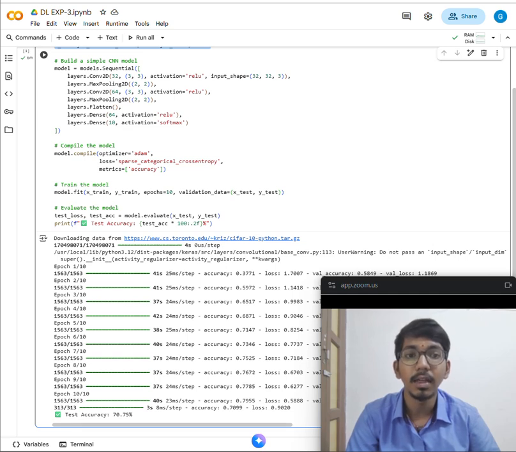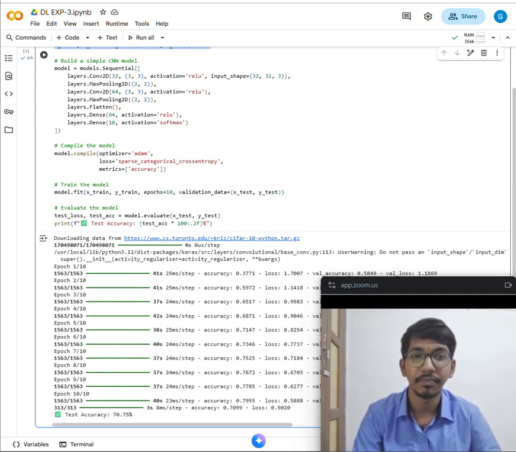After that, we use a Flatten layer to convert the 2D image data into a 1D array, so we can pass it into a fully connected layer. Then we add a Dense layer with 64 neurons and ReLU activation, which helps the model learn relationships between features. Finally, we add an output layer with 10 neurons and a softmax activation function, which gives the probabilities for each of the 10 classes like airplane, cat, ship, etc.